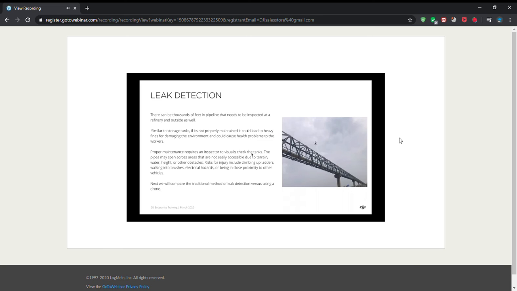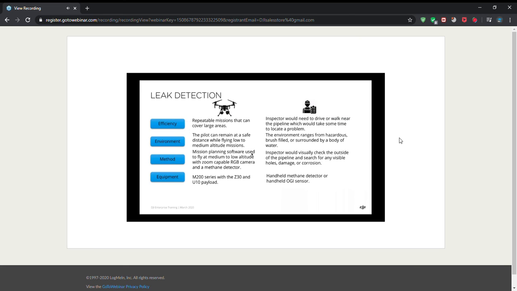As you can see in this situation, the pipe is actually several feet off the ground. So areas of risk include having someone climb up and check everything. The pipes might not be easily accessible. They might be in brush or by other electrical equipment, or it might be near moving vehicles. So let's talk about the traditional method of checking pipes versus using a UAV.